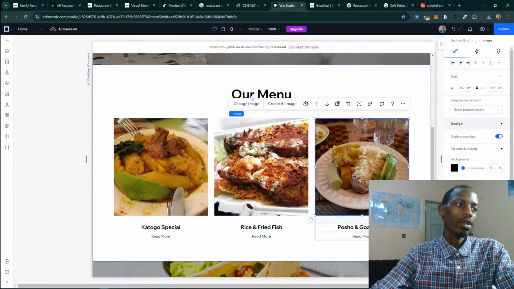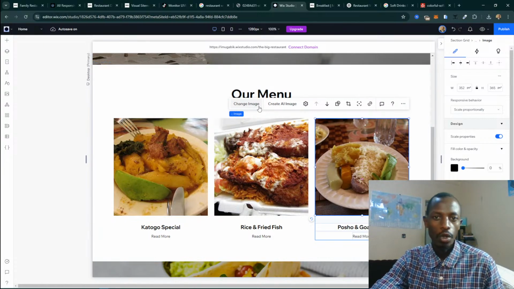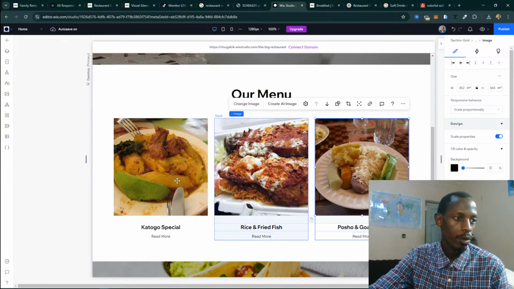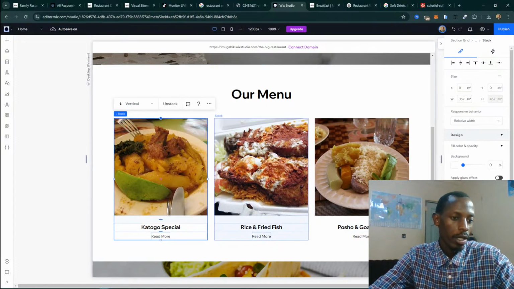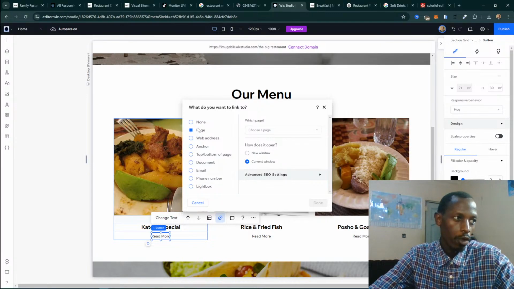It's better for you to create a section for each menu just for promotional purposes on the home page. But it seems I've mixed them up. I'll put breakfast food here and lunch food here. These are buttons here for read more. You can connect these buttons to the menu page.